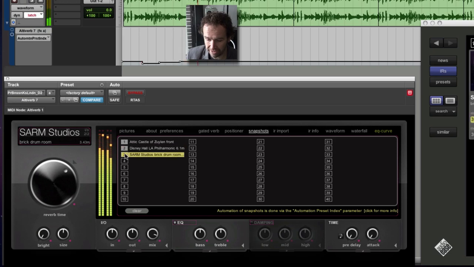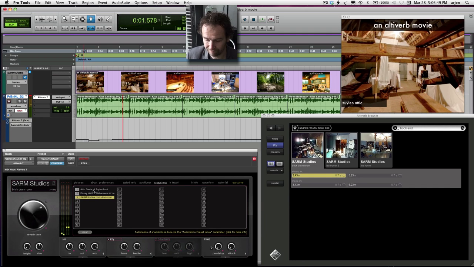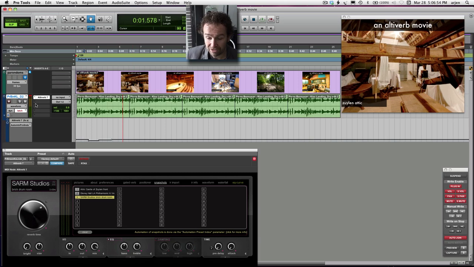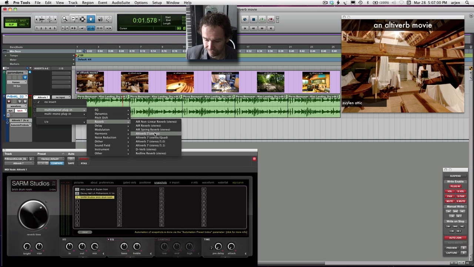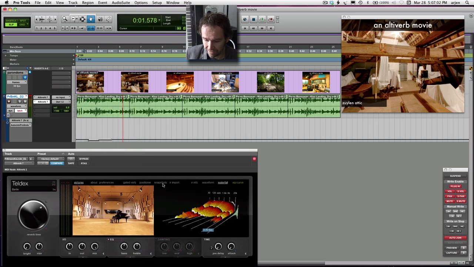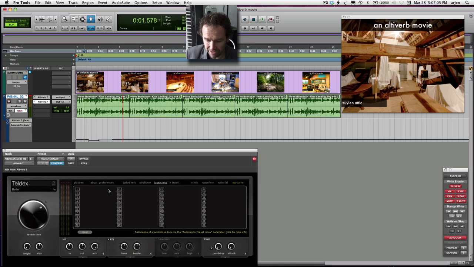Now you'll see the snapshot line appear in the automation preset index parameter curve. And it tracks nicely. Look at the snapshot in the Altiverb interface. Right there. Now if I insert another Altiverb, a second one, you will see that none of the snapshots that I just saved are in there. That's because they're local to one Altiverb, and I can get them out via copying the settings from one to the other, or by saving a preset.